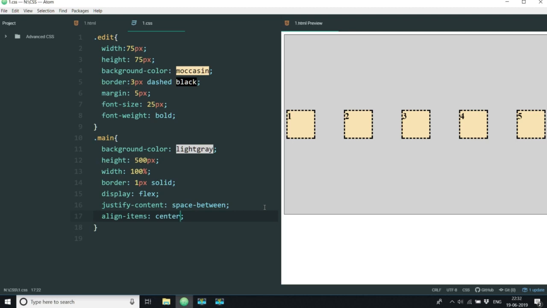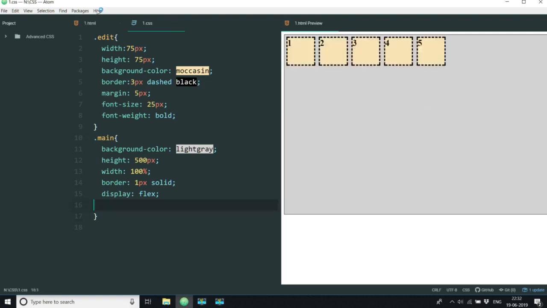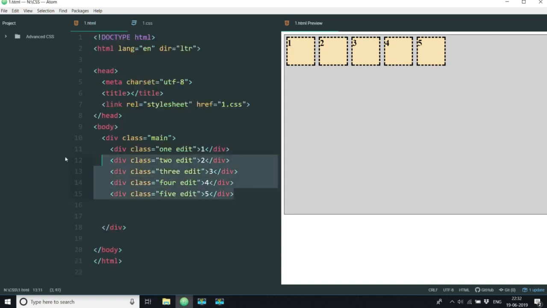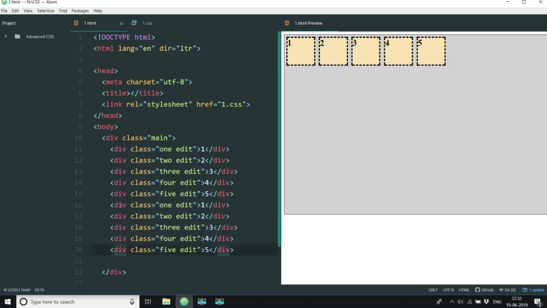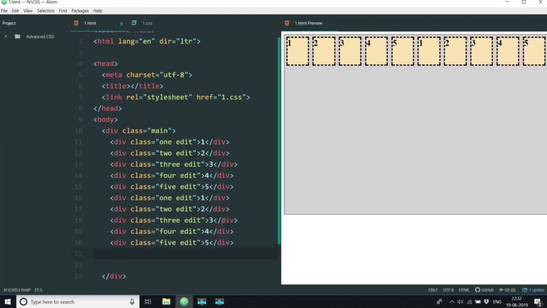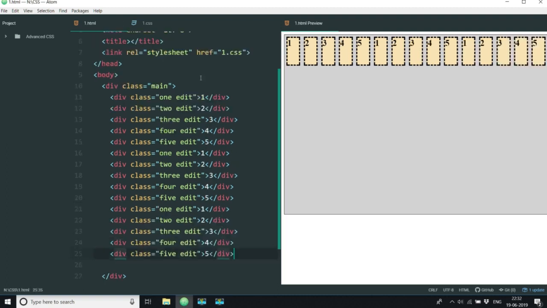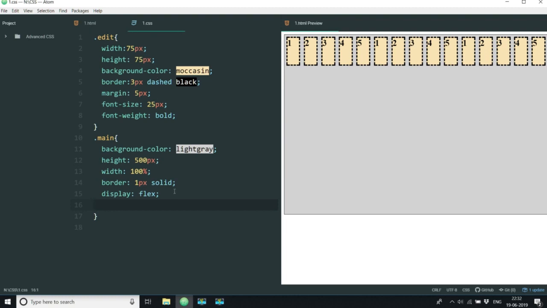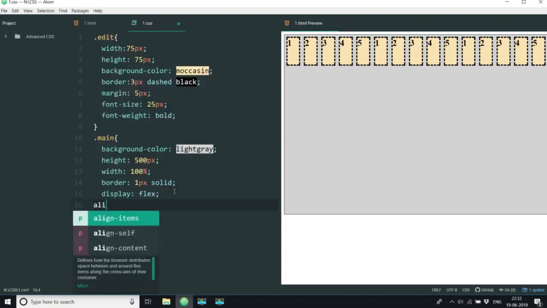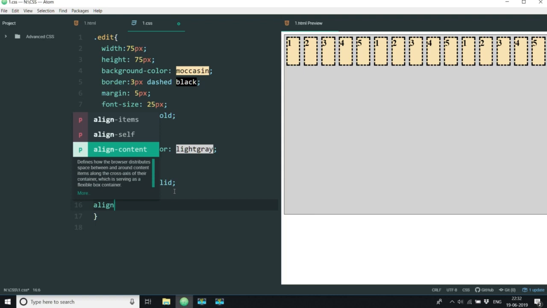So there is another property called align content. So I'm just removing all that, saving that. So here I'm just creating more boxes. So for align content, you probably need more contents. So here I'm just setting align content to center.